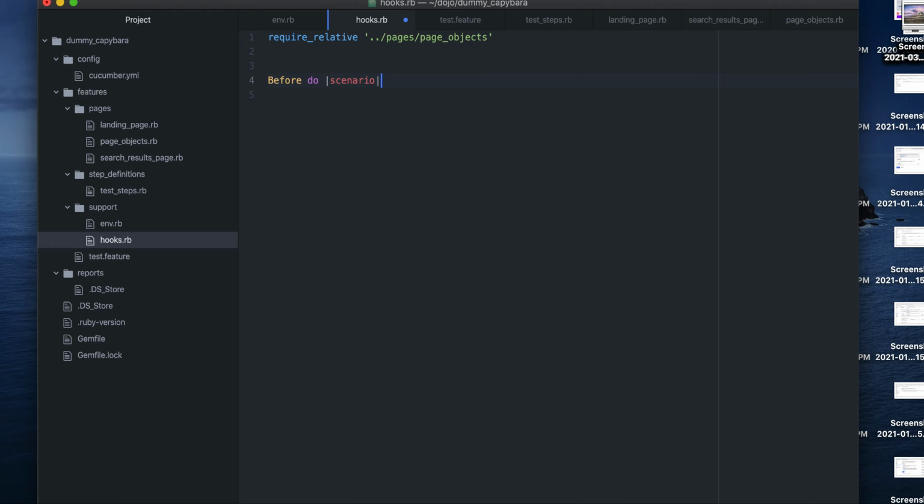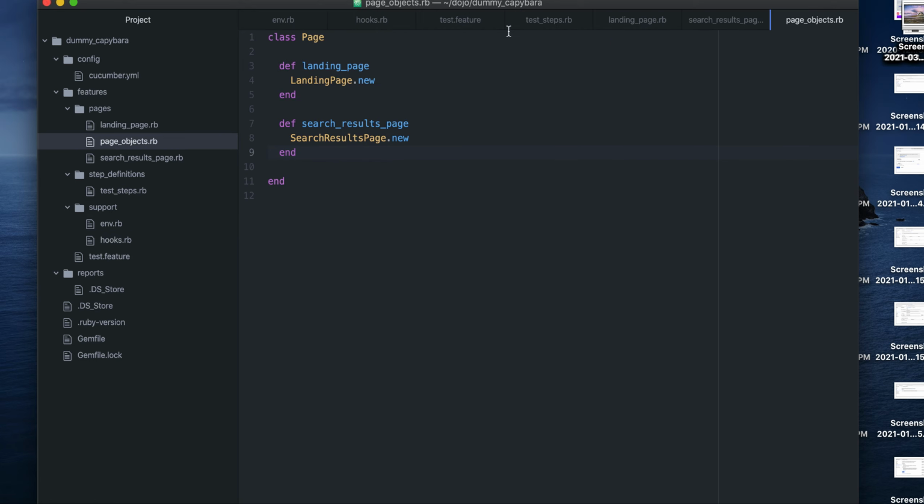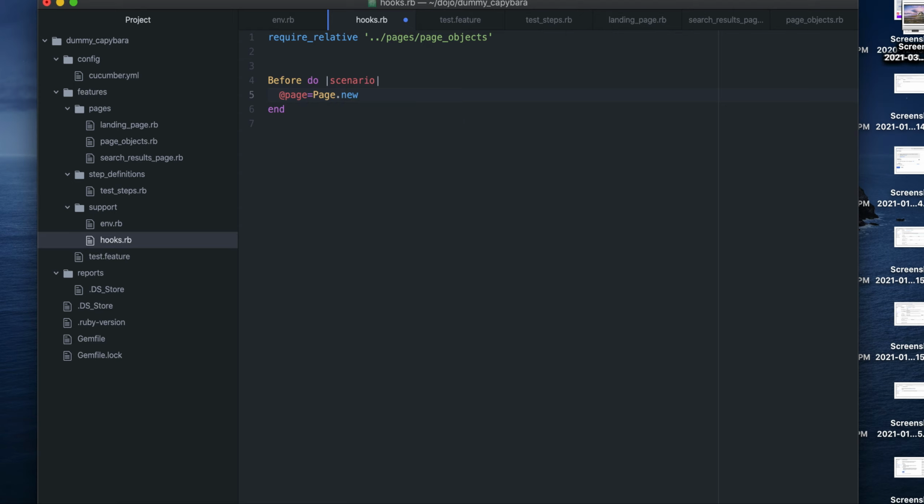This is an interesting piece of code which lets us do a lot of things for each scenario. This particular section of hooks.rb can be used to do a variety of things before your scenario even starts executing, right? You can have variables declared here, you can call certain API actions that need to be done, and create the test data needed for each scenario based on its type. All those things you can do. But for now, we're just going to instantiate the page object, and we're going to call it the global variable page. This will be called page.new.